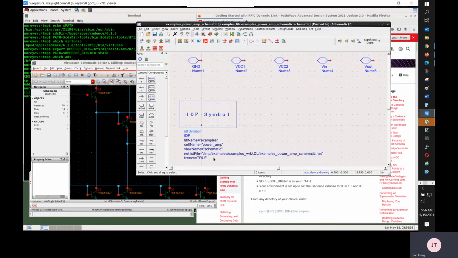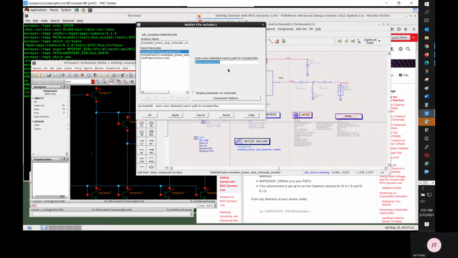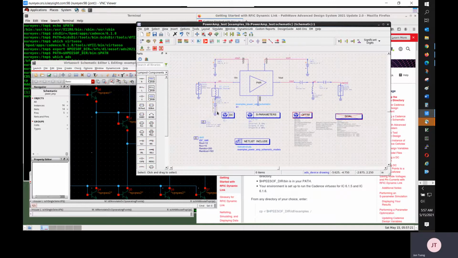You see the freeze parameter is set to true. This is the netlist file that will be reused for EDA simulation instead of being recreated by dynamic link. Now let's look at this model file. The directory, the DL, is not under the workspace directory.